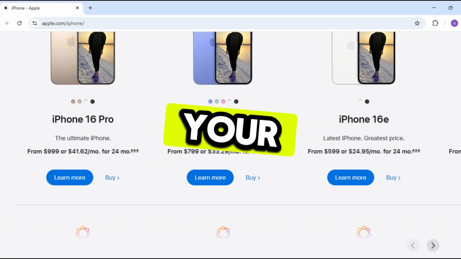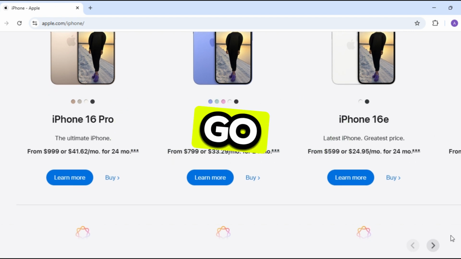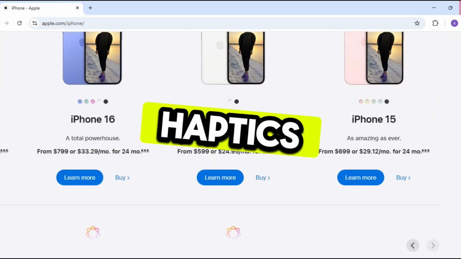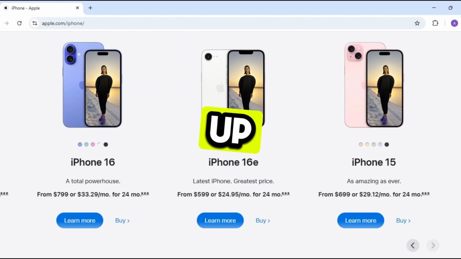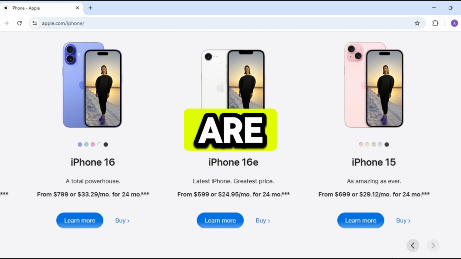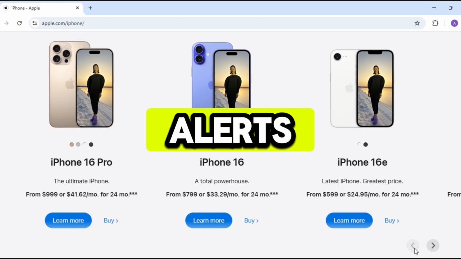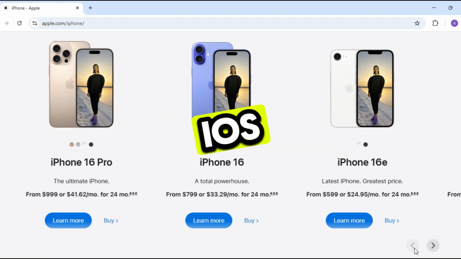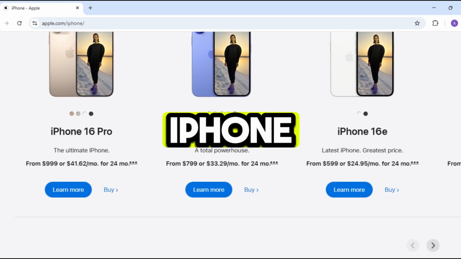Now, let's check your sound and vibration settings. Go to Settings, then Sounds and Haptics. Make sure your volume is turned up, and check that Vibrate on Ring and Vibrate on Silent are enabled if you want vibration alerts. For those who recently updated iOS, let's try restarting your iPhone.